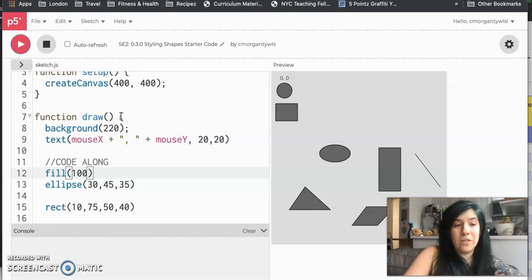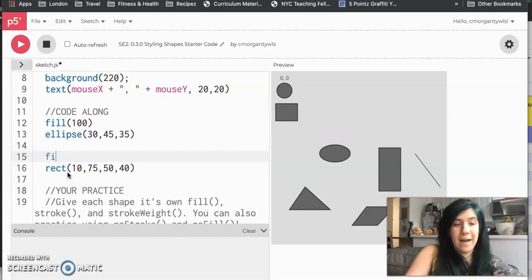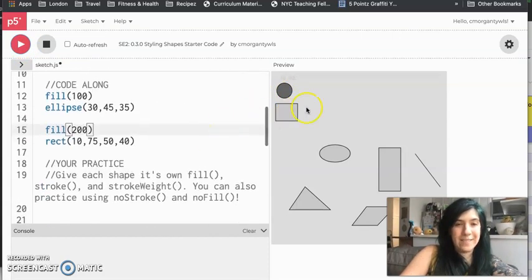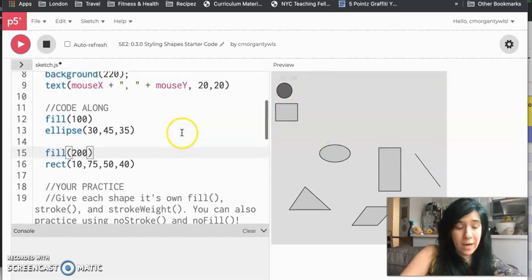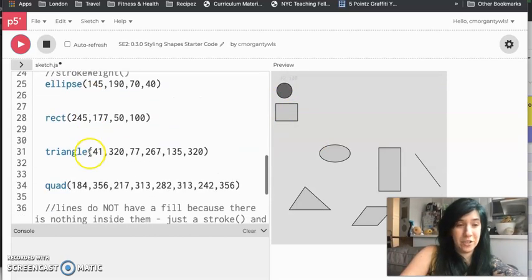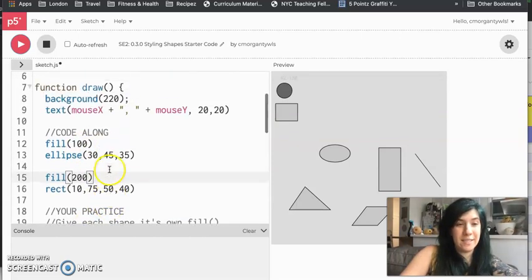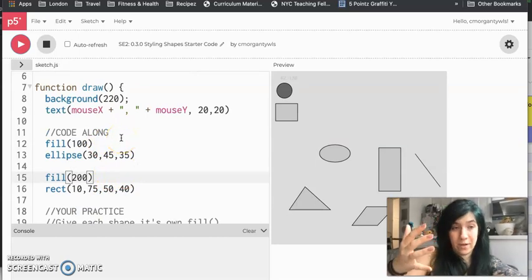So if we want to fill this rectangle differently, we would just add a different fill above it. So I'm going to try and make this rectangle a much lighter color. I'm going to put in 200. And we see that now my ellipse is dark gray, but my rectangle and all these shapes below it are now this light gray color. You guys can keep messing with these colors, and eventually we are going to add fills to every single one of these shapes. But right now we just need to see this distinction that if you want different shapes to look different, they each need their own fill.